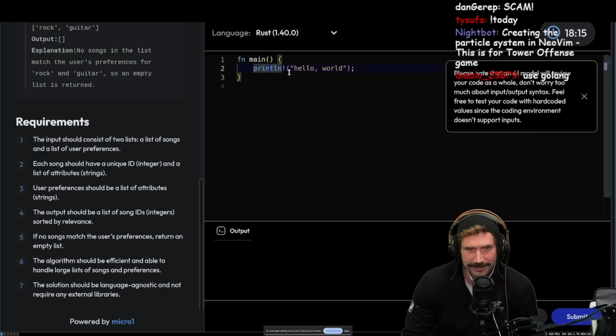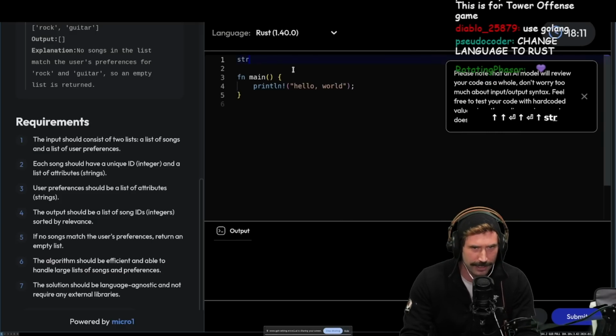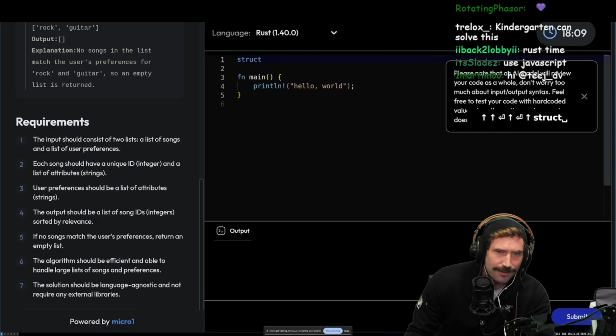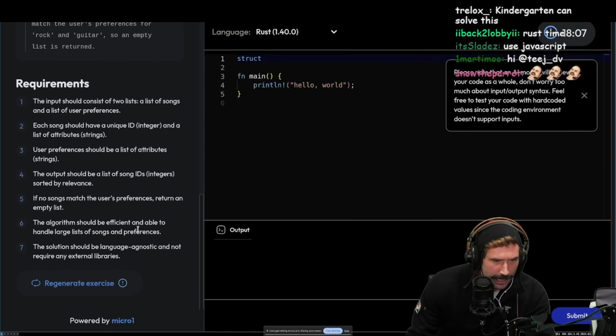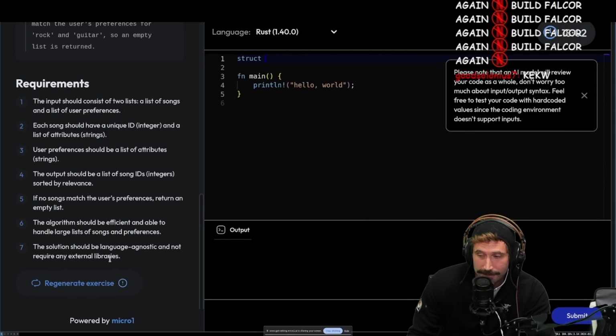Obviously. What do you think, we're not going to use that? Okay, so you're telling me I should have, what's the input? How does the input get to me? Let's see, the algorithm should be efficient and able to handle large lists and song preferences. I don't need that because I got Rust.